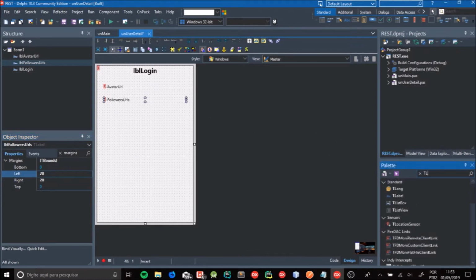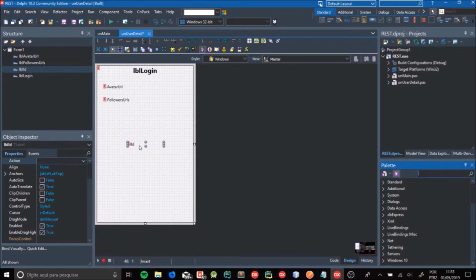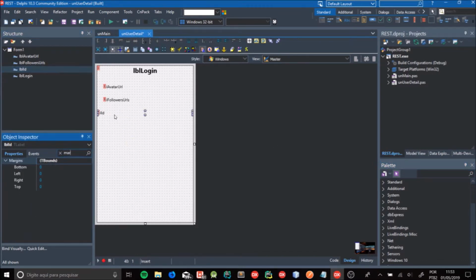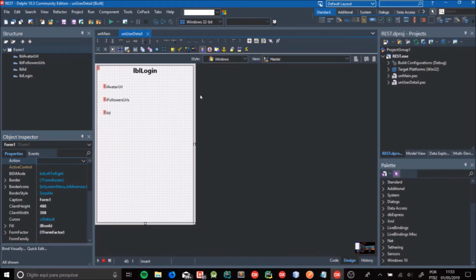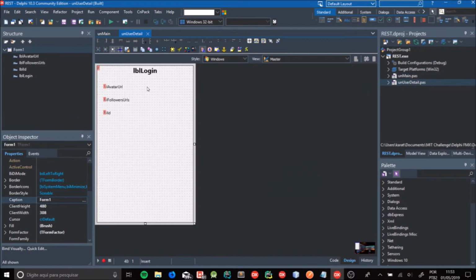And the last one, I'm going to show again the ID. Put under followers, align it horizontally, and margins 20 to 20. Perfect. Okay. Now I have a main page. When I click on an item of the list view, it's going to open the user detail page and it's going to show all the data from me.